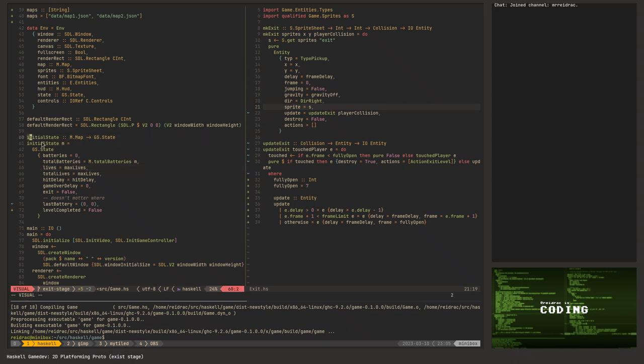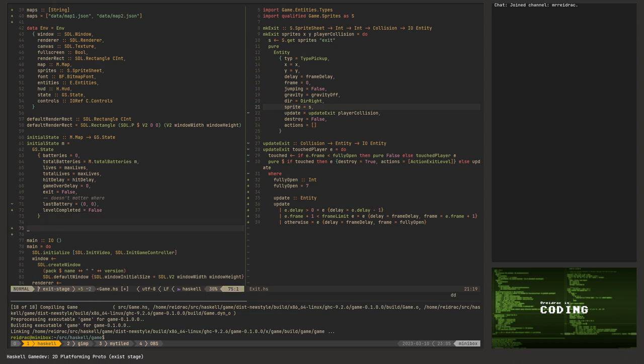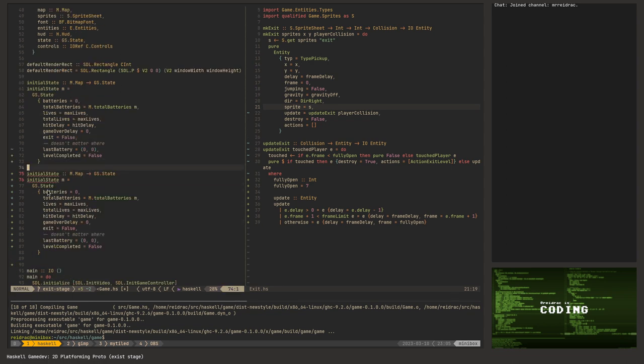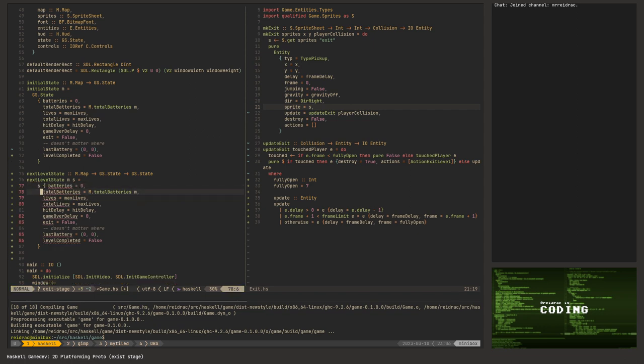Okay, we can't use that in the state, because we need to keep the number of lives, right? I'm going to restore the number of lives. So let's call it next level state. I guess so. We pass the map. General lives, we don't touch that. But this has to be zero. That's not correct then. We need the map and we need all the state. Let's call it S. So we say S, and then we change the things that we need to change.